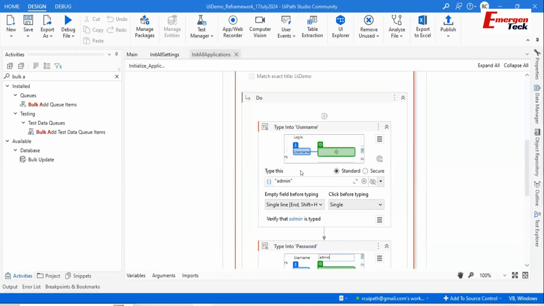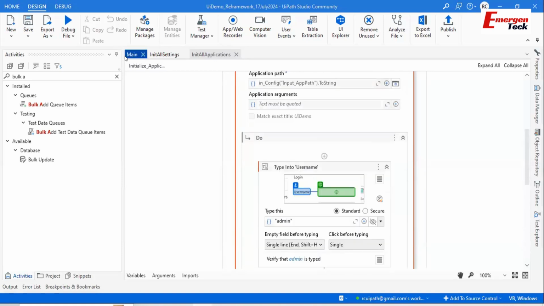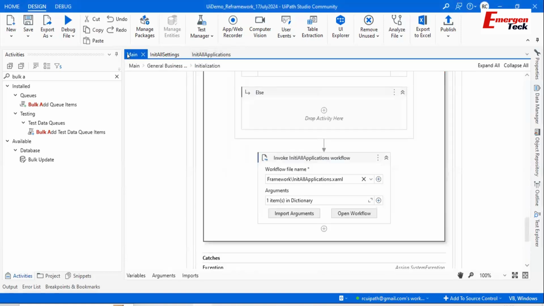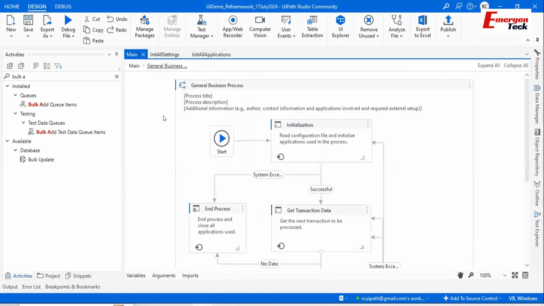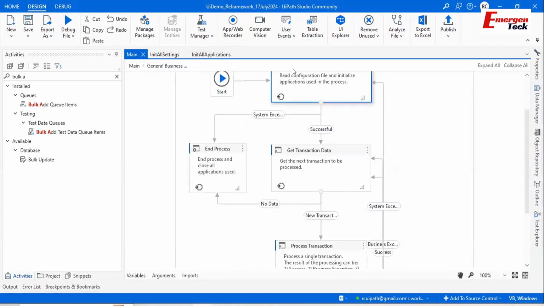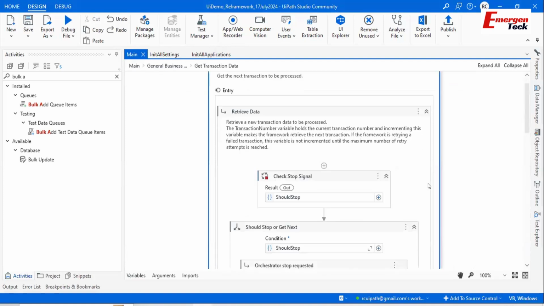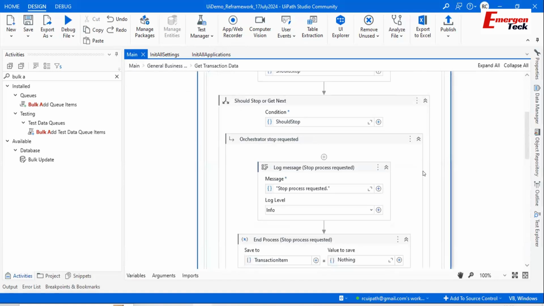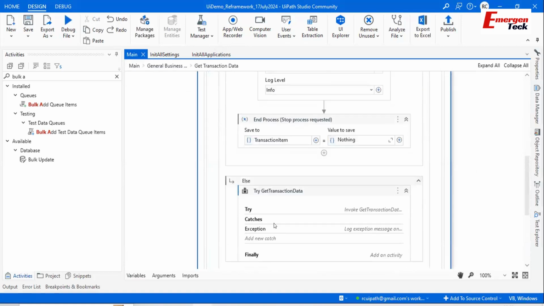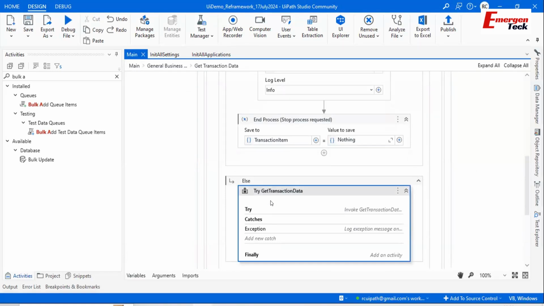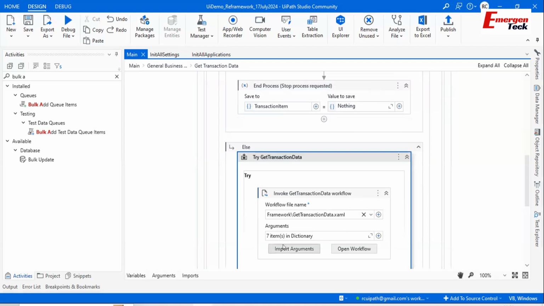Right. Now what is the next thing? The next thing is go back to the main. Okay, suppose we are done with the initialization, right? So go back to the main. What is the next thing? Get transaction data. Okay. So in the get transaction data, I will explain the rest of the things later. Just scroll down, go to the else part. If you go to the else part here, we can see try get transaction data. Click on the try.